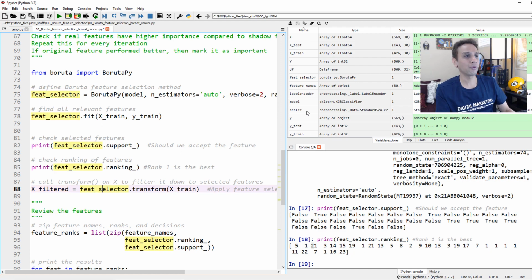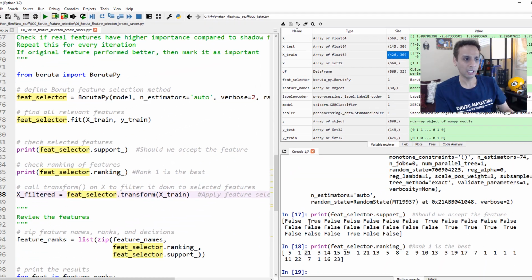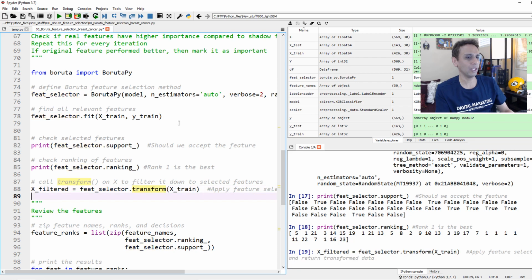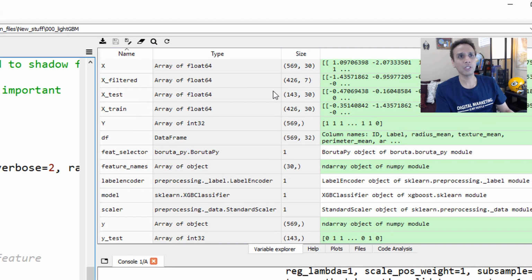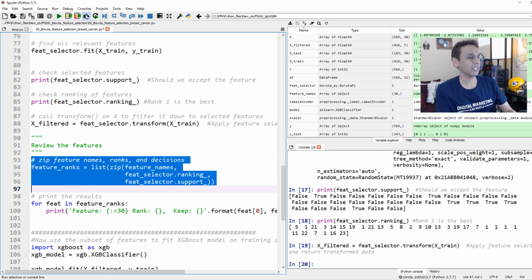Before doing that, if you look at X train here, this is our 426 data points with 30 features, right? 30 columns. Now we say not all of these are useful. This is useful. That is useful. These are all useful, right? So when I do this transform, it's going to give me a subset of this. So when I run this, now let's look at X filtered. You see, I only have 7 columns here. So out of 30 features, it's telling me that only 7 are useful. Everything else is useless. So I'm only picking the 7. That's it. So I hope this makes sense. So now let's go ahead and print these feature ranks. I should have done this earlier.